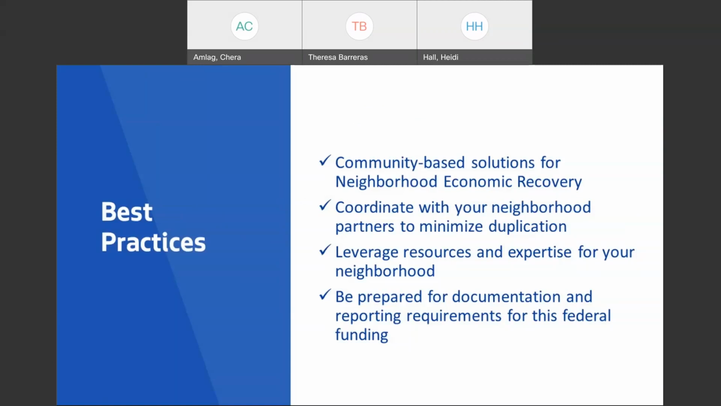economically. Also, a lot of folks have been reaching out, and so helping to coordinate and connect with other neighborhood partners to align proposals or minimize duplication wherever possible. Sometimes it makes sense to have multiple proposals coming through. Just talking to folks and understanding what some of the different ideas are in the neighborhood. And also thinking about leveraging different resources and expertise for your neighborhood, whether that's the community expertise that's there, other partners and projects that are underway.